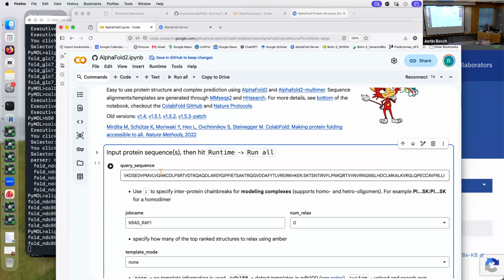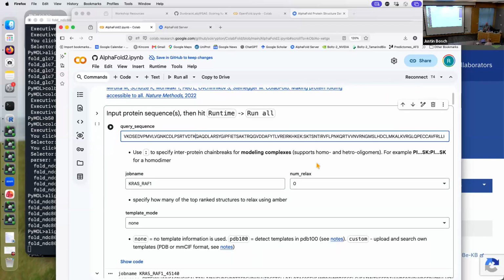But you put the sequence in here, the query sequence, and it's very hard to see, but there's a colon right there. And so this is two proteins. This is KRAS and RAF1 RBD. I've already copied and pasted those into this line. The end of one sequence is where that colon is, and then the beginning of the next sequence. If you want to do a homodimer, you just put in the same sequence twice. Put in the sequence, type a colon, paste the sequence a second time. And you can do multiple proteins, each one separated by a colon. It's very easy to fill out this form.